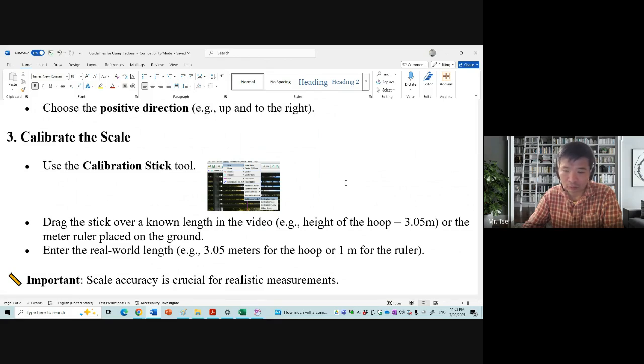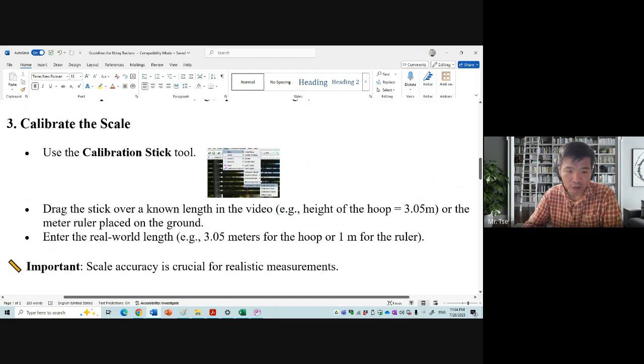Okay, so then how can we do it? You use the calibration stick tool, but then you need to find objects with known length. There are two things you can do. One is the height of the hoop, which should be 3.05 meters above the ground, or the meter ruler placed on the ground. Of course, for the meter ruler, the length is 1 meter.